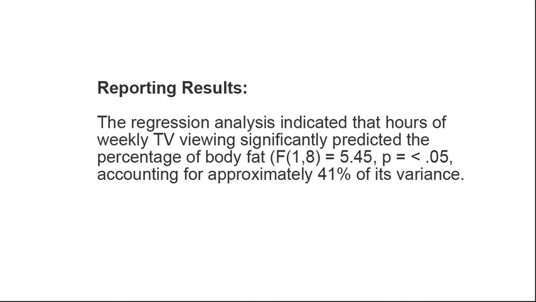The current slide shows how you would report the results for a simple regression. The regression analysis indicated that the hours of weekly TV viewing significantly predicted the percentage of body fat, accounting for approximately 41% of its variance. The statistics reported here are taken from the ANOVA table on the results page. The degrees of freedom are also taken from the ANOVA table.